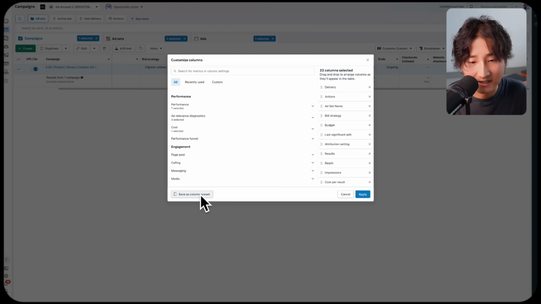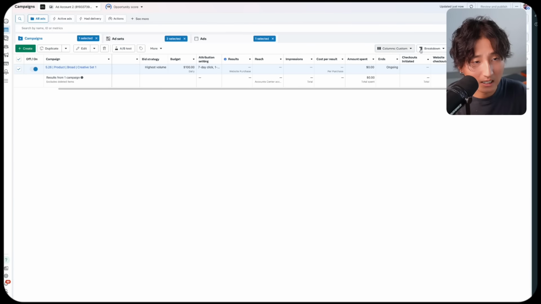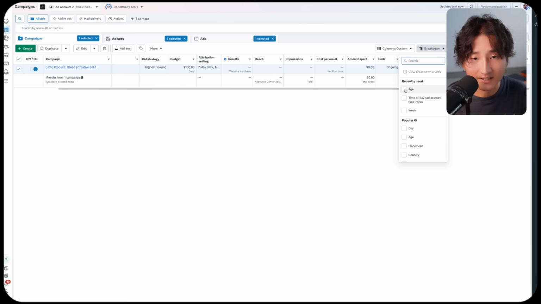I would recommend saving this column as a preset. That way you have it. And then lastly, to look at your breakdown, to the right of columns, you're going to see breakdown. From here, you're going to be able to segment your data by certain views. So for example, age, if we want to get an idea of what the age of people who are buying is, we select age.